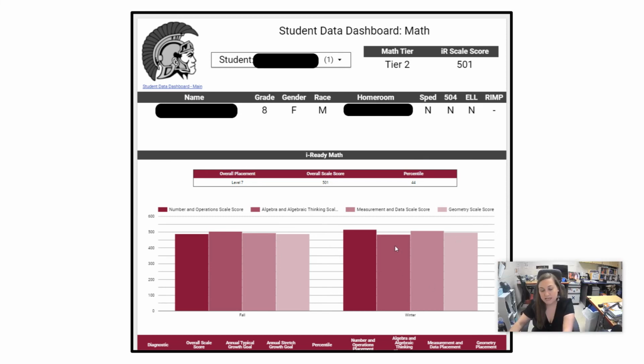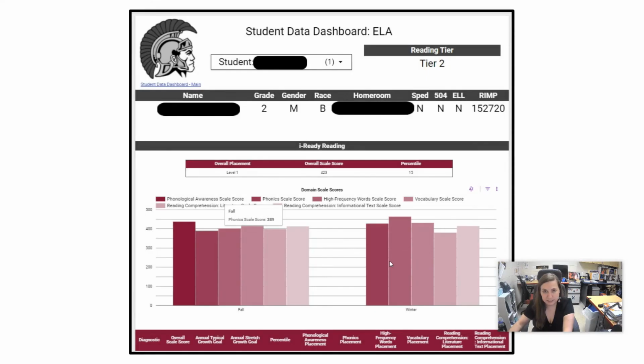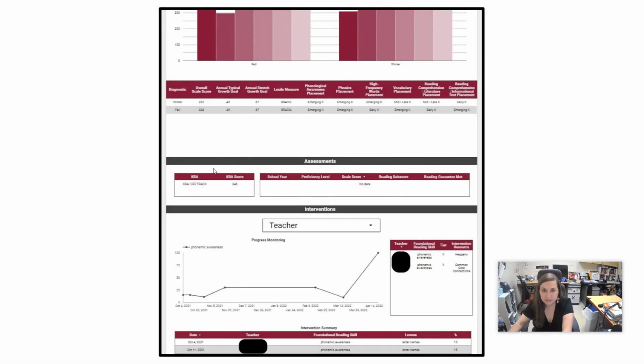It has state test data, ACT if you're in high school, and intervention data, which you'll see here in a second. I'll show you the ELA intervention data. This, again, you have the iReady reading. You have additional assessments, so that's KRA, state scores, and now we also have ACT in here. And then also for our elementary students, we are tracking all of the interventions that we put in place for Tier 2 and Tier 3.